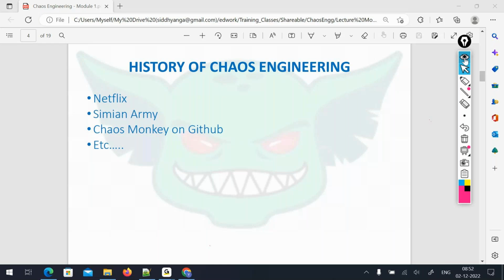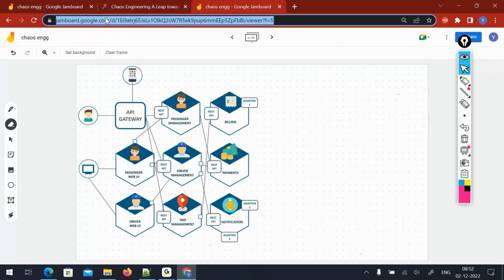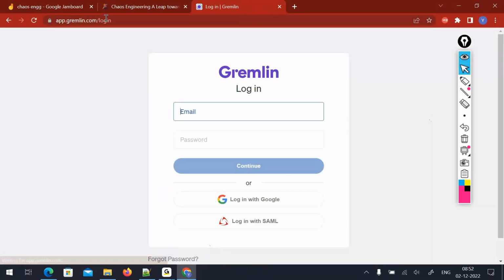Hi, Srinivas. Once this experiment is completed, will Gremlin give the recommendations on where the issues are occurring and what we need to do to overcome that issue?